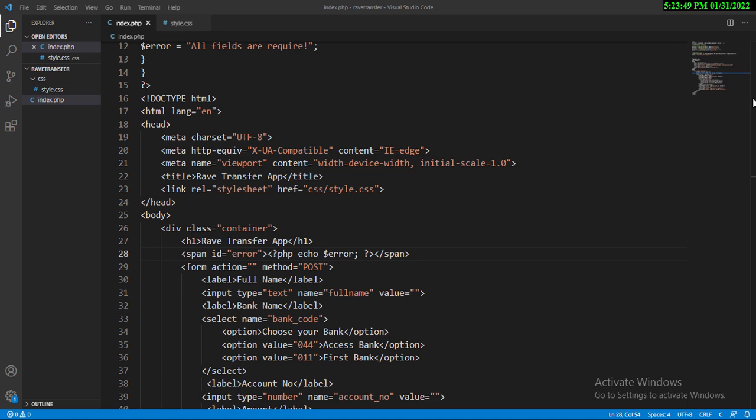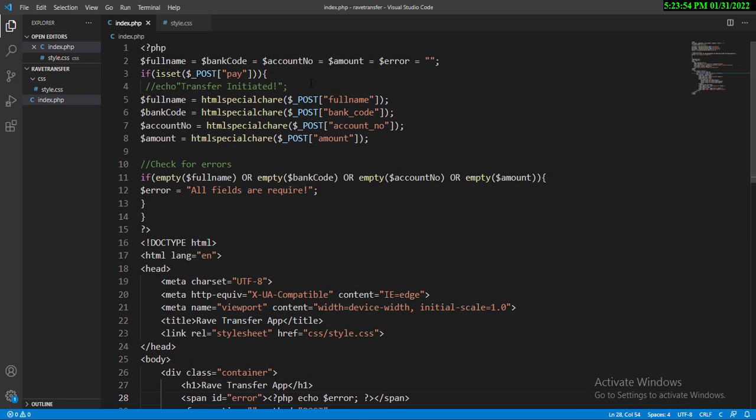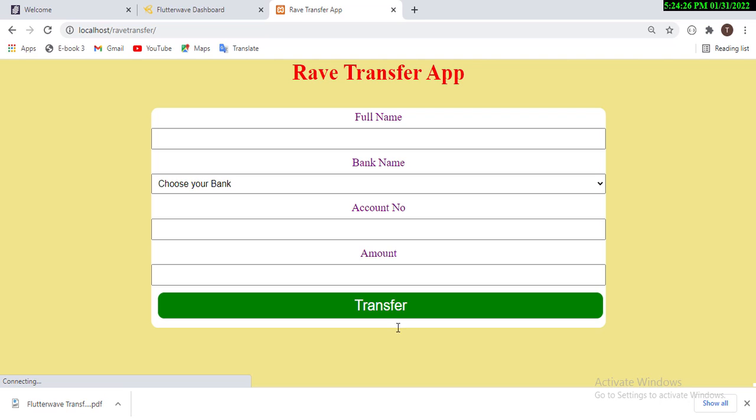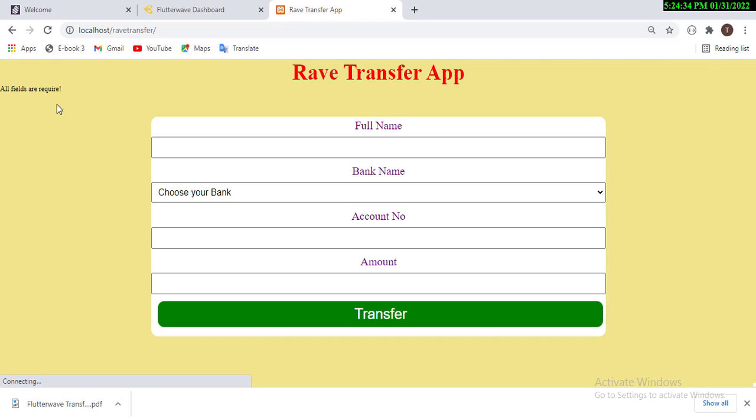Let's go back. Let's scroll up to where we typed those functions, and this is going to be changed to S instead of E right there. And I'm sorry about this particular typographical error. So it should be special chars, not special char like I have right there. So let's go back to the browser and refresh again. And if we click on transfer, as you can see, we have that error displayed right up here. So it says all fields are required.